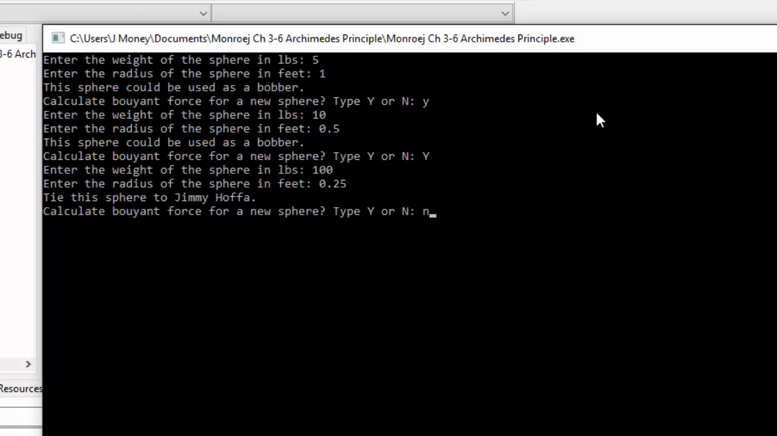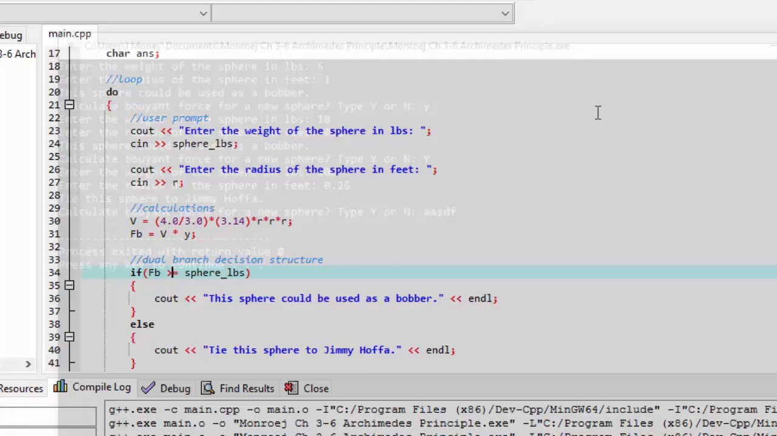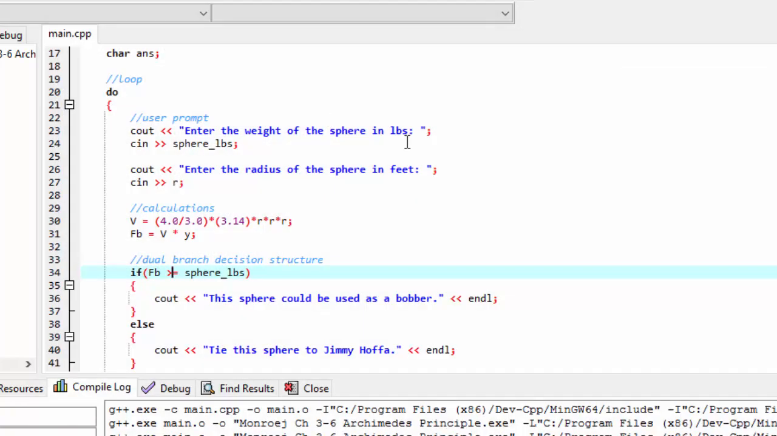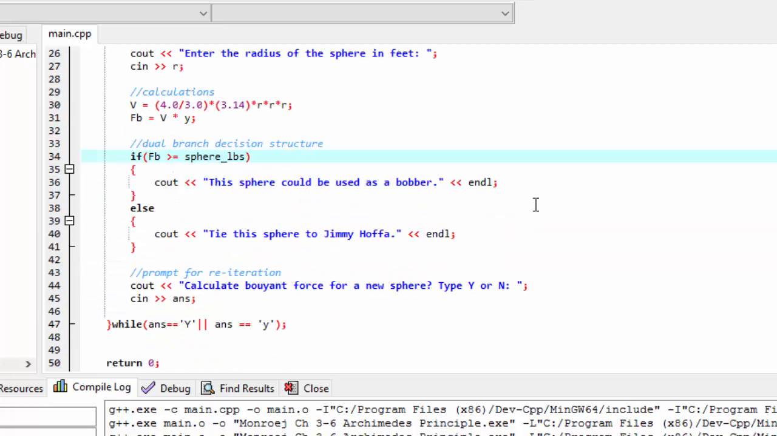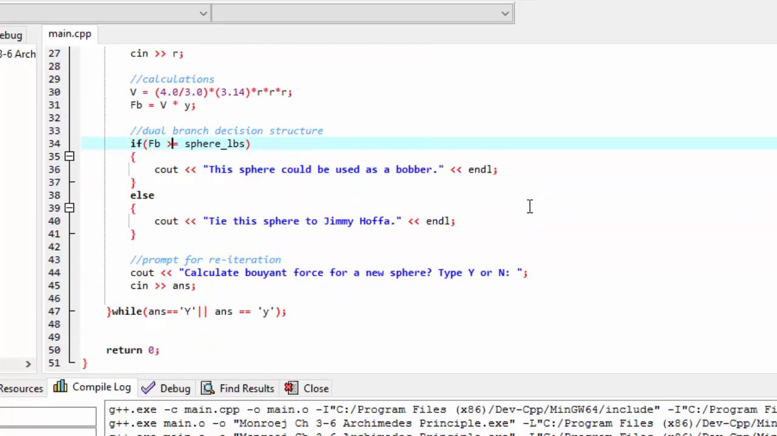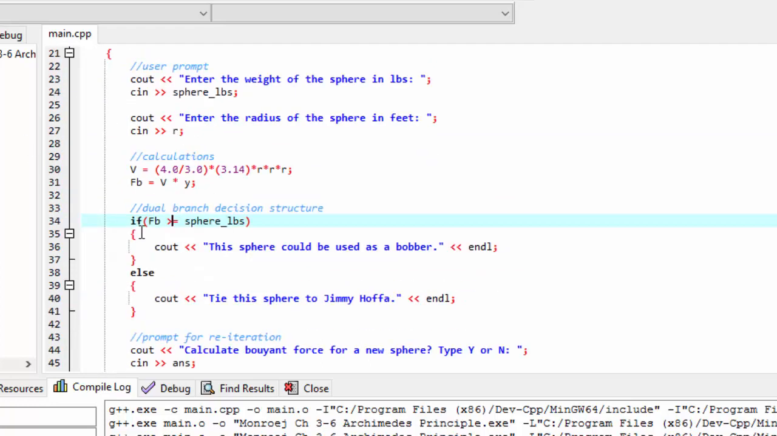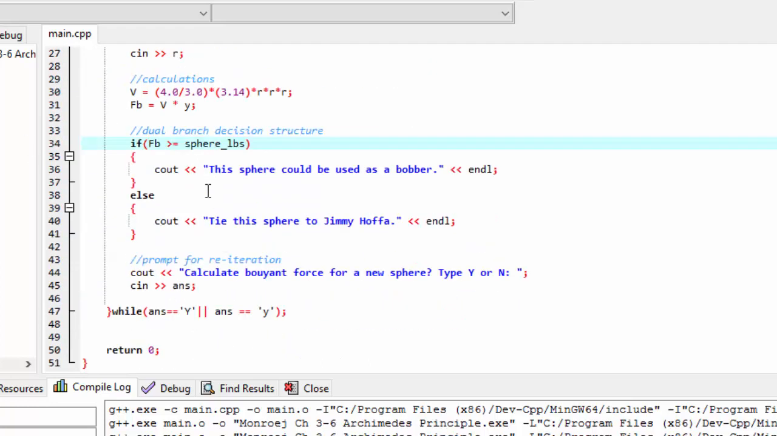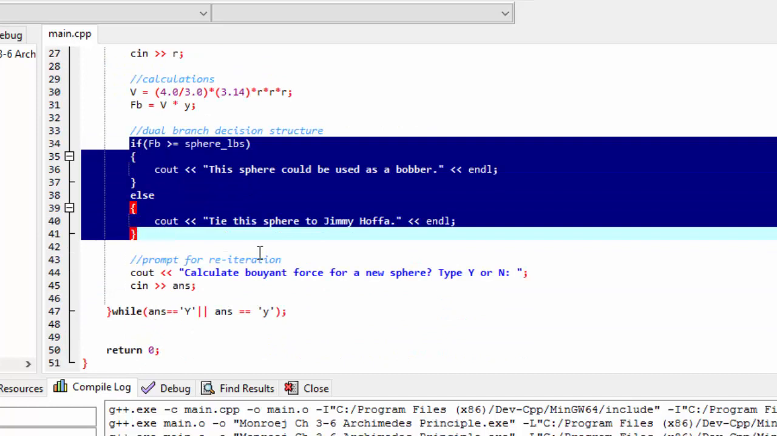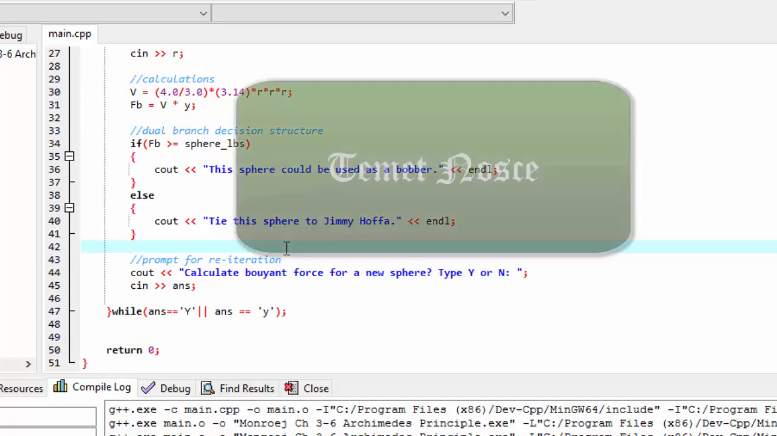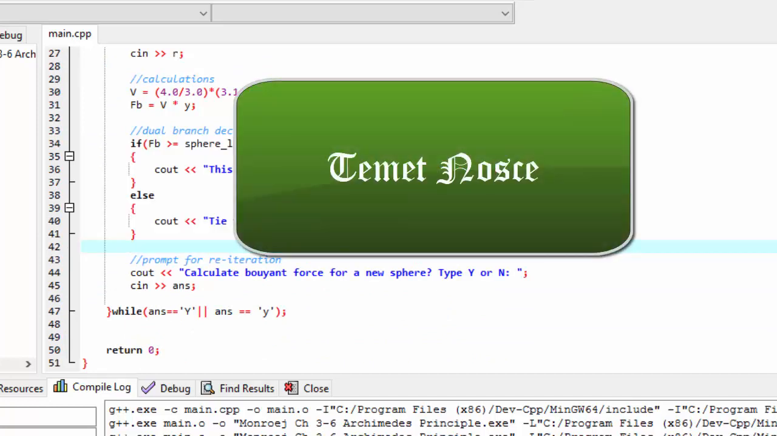Okay, and then if I type no, really you can type anything here, and as long as it's not Y lowercase or Y capital, it should exit the program. Okay, so that concludes this guided practice for Chapter 3. We've used both a repetition structure, the do-while loop, and then we've used our first decision structure, if-else. Happy programming, and know yourself.